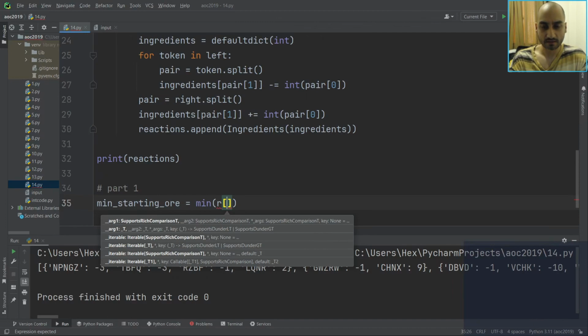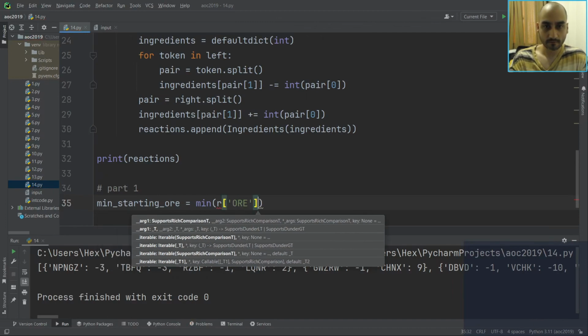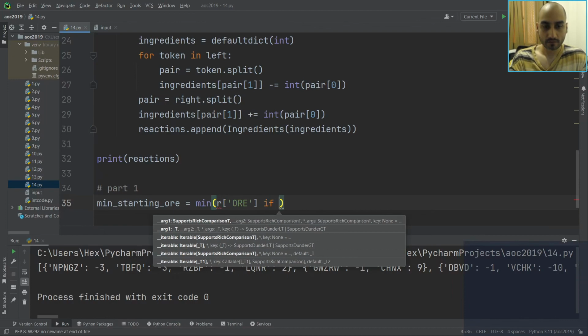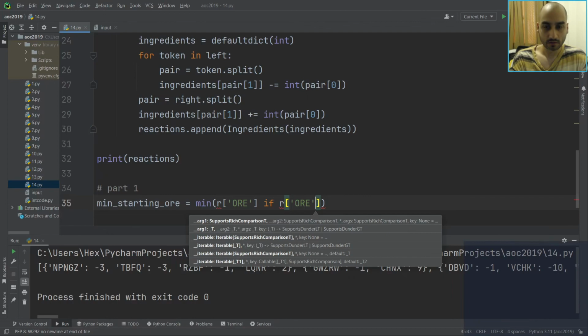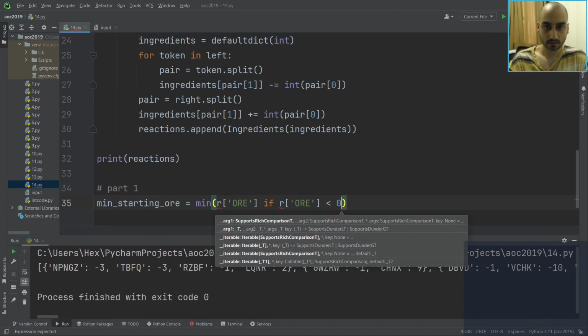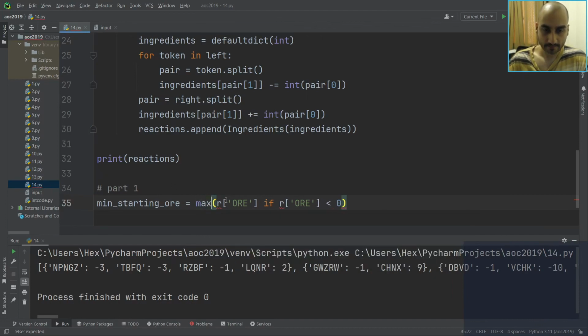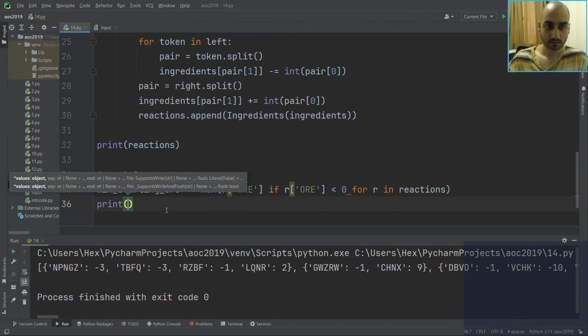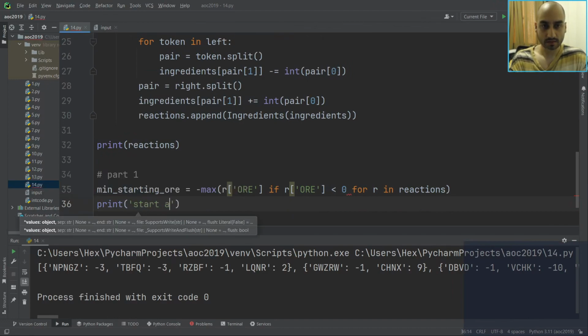So it'll be like R, if R is less than 0, that means we're using it. So we actually want the max. That'll get us the smallest amount, just minus that. Oops. For R in reactions, print start at ore count.